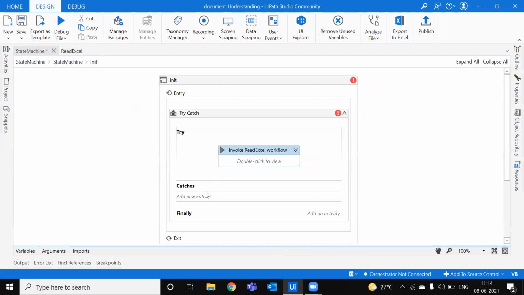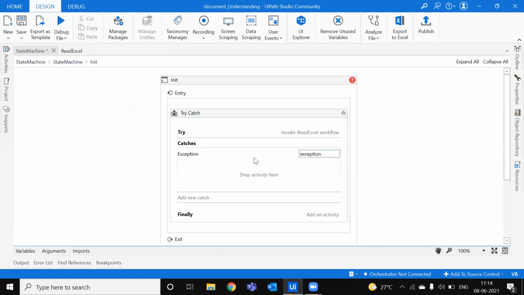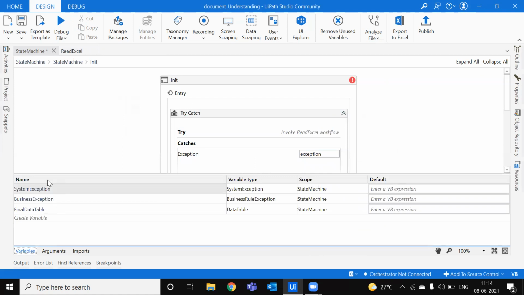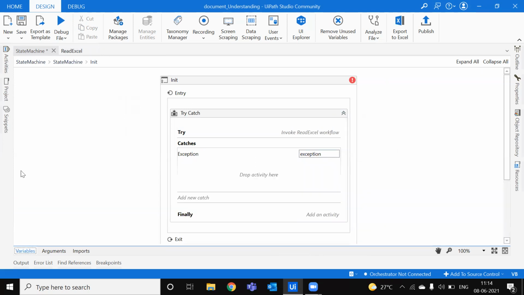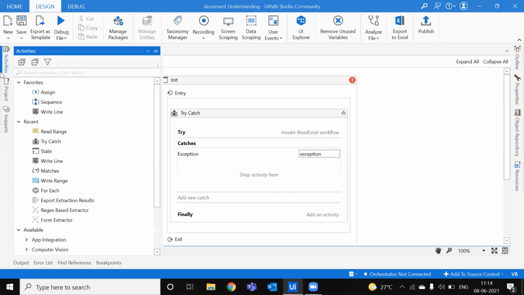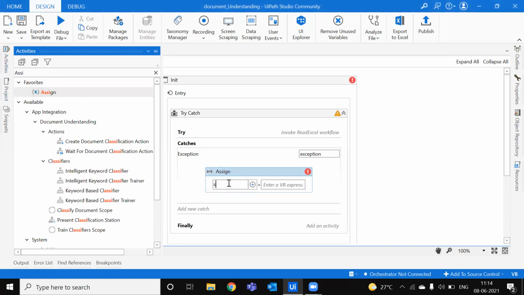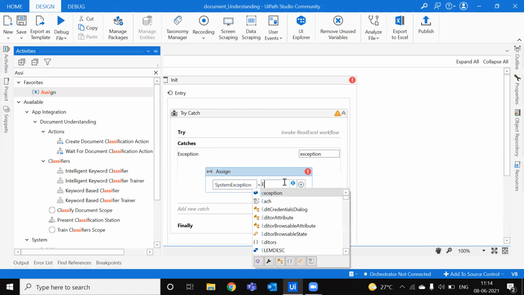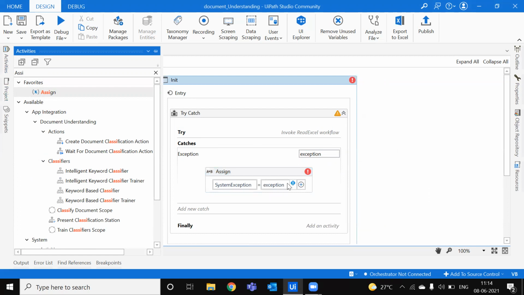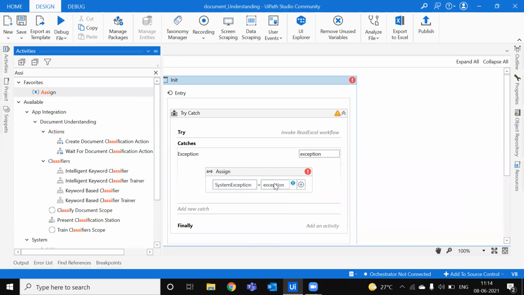If there is any system exception here, let's say we got some system exception, I'm going to assign system exception as an exception, so that we can carry that exception and use it for the process. So I'm going to assign system exception is equal to exception. Click on apply, system exception dot source.